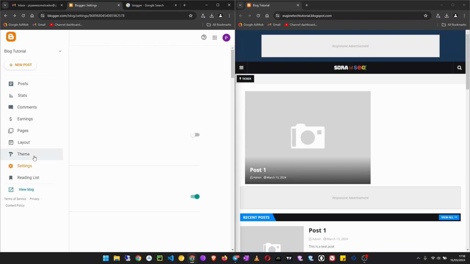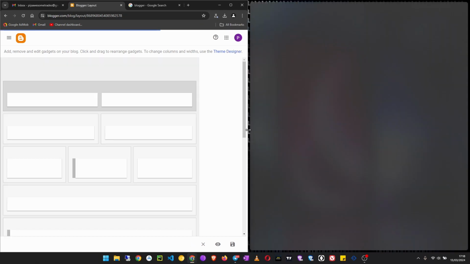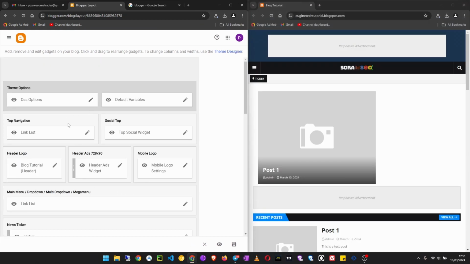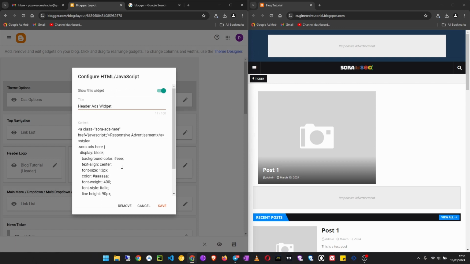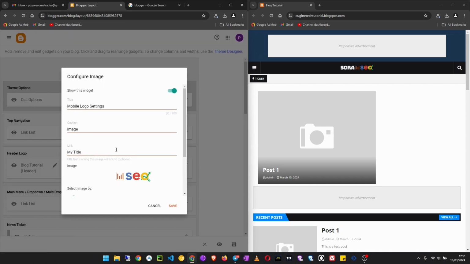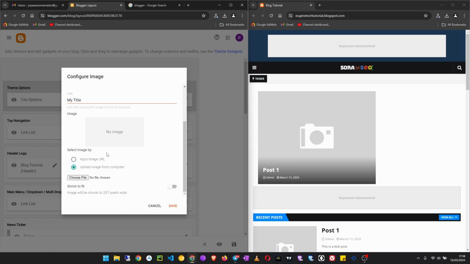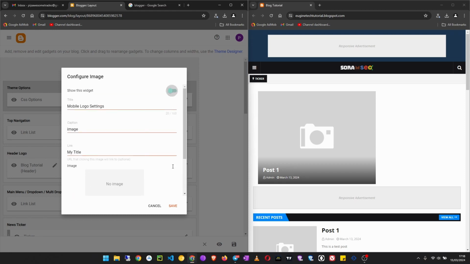So now I'm going to go to layout, and we shall start from the top of the theme. Here we have this responsive advertisement, but for now we are going to remove it. So let's go to header ads widget and turn it off. Then mobile logo settings. This is the SEO thing. You can upload your own image or just simply remove it.